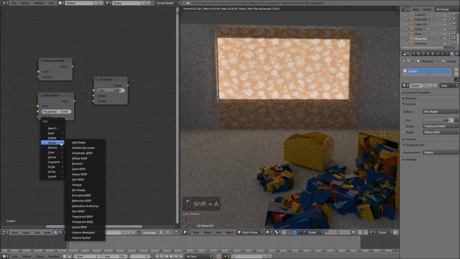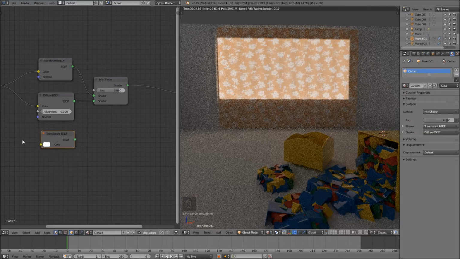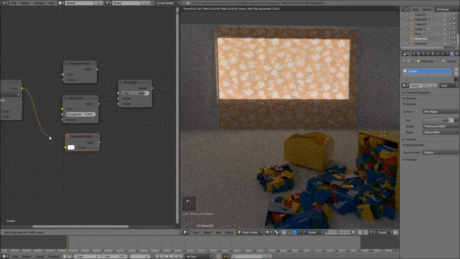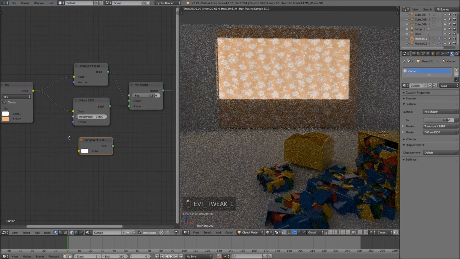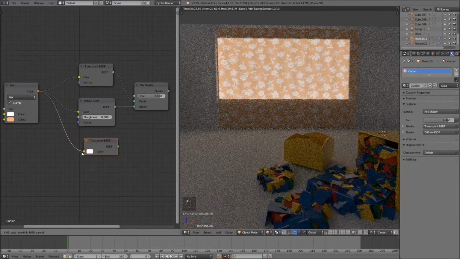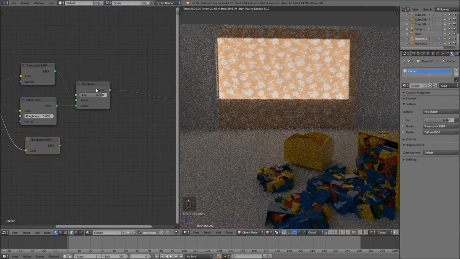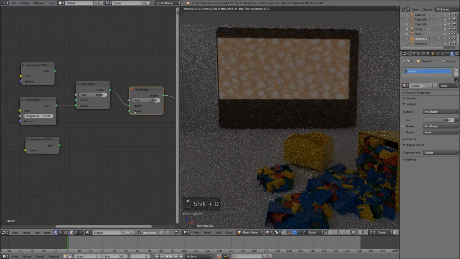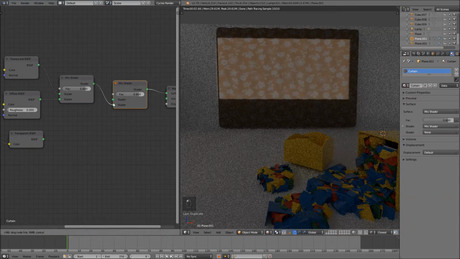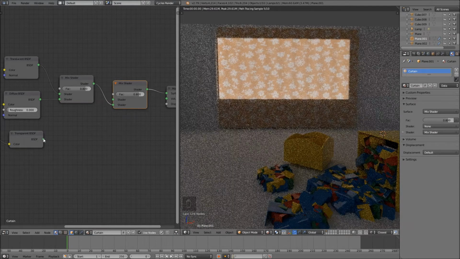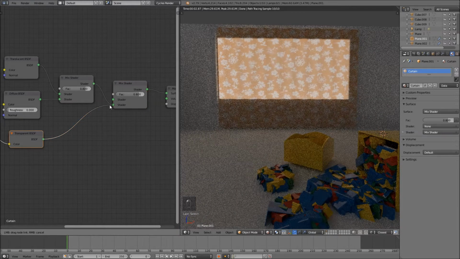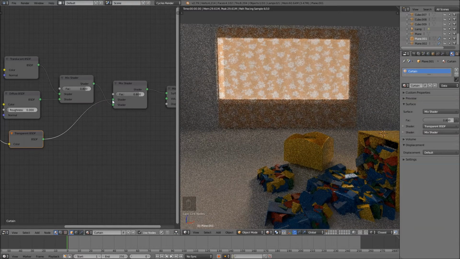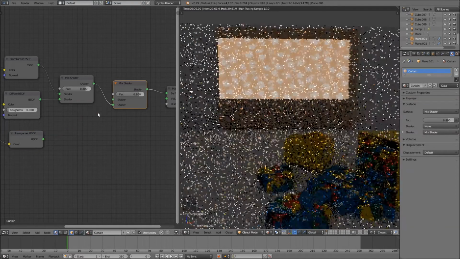So Shift A, add shader, transparent. And right here, connect the color. Whoop, that didn't work too well. Connect the color right there. And then select the mix shader, Shift D, copy it over. Put the top of this shader right there. And the transparent one, put it right here. And now you can see that it's given it more of a transparent look.